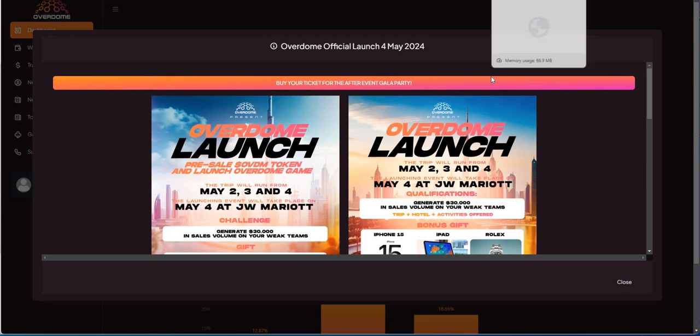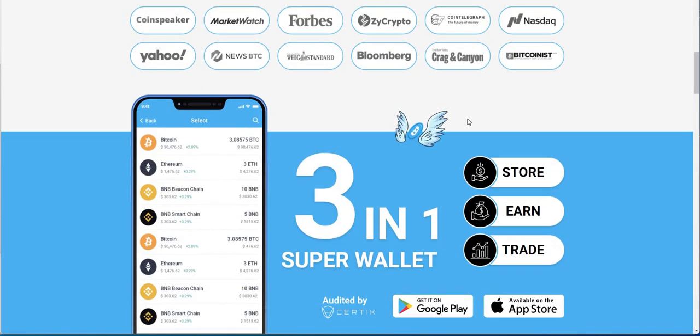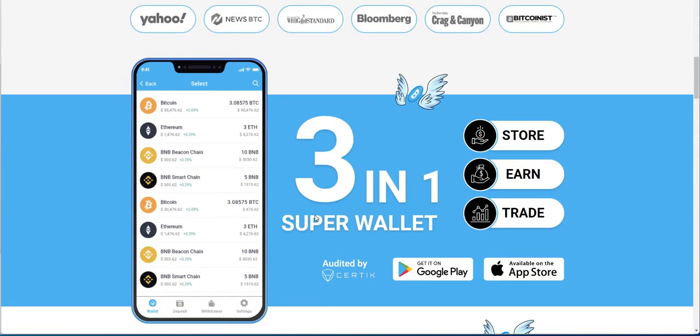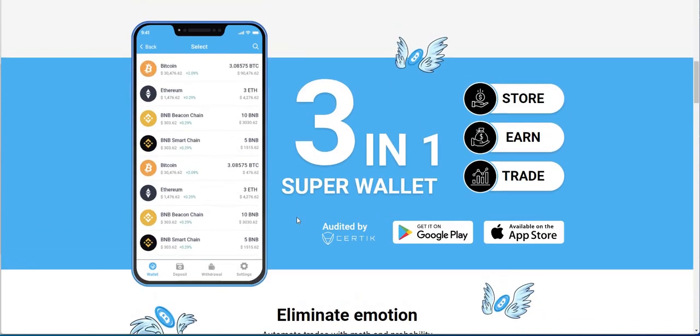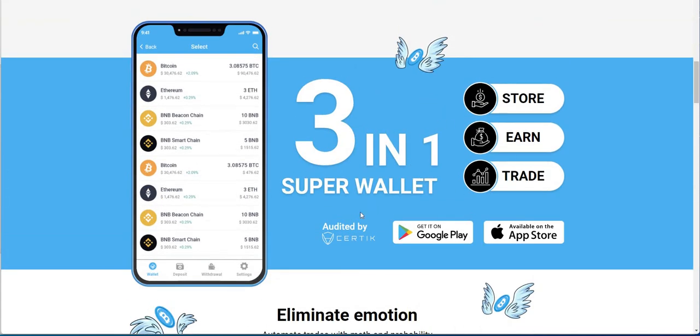Legacy. Speaking of legacy, let's talk about another one here. Earn.World. This one has the makings to be one as well. This is a unique, structured sort of way. 3-in-1 Super Wallet is the main forte. They handle the stuff behind the scenes when it comes to automated trading, and we just let them work, right? 3-in-1 super wallet: store, earn, and trade.